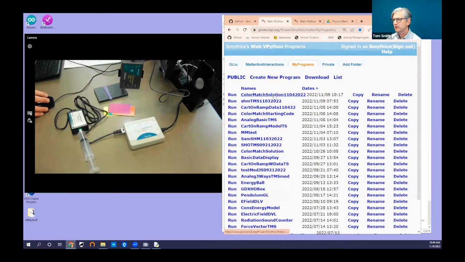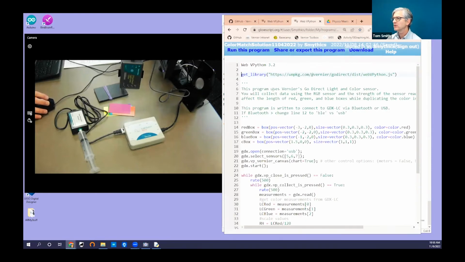where this is an example of something that you can't do in just regular data collection software. So we're going to take advantage of the fact that we have a red, green, and blue sensor wrapped up in this Go Direct light and color sensor. And we're going to look at the different components of the light that are being reflected to the sensor. And then we're going to recombine that. So I'll show you that program here.